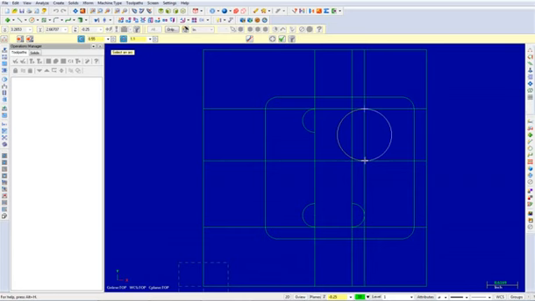Now pick the arc that you would like to keep. Select the following arc. Once complete, choose the OK button to exit this command. Your geometry will appear as shown.